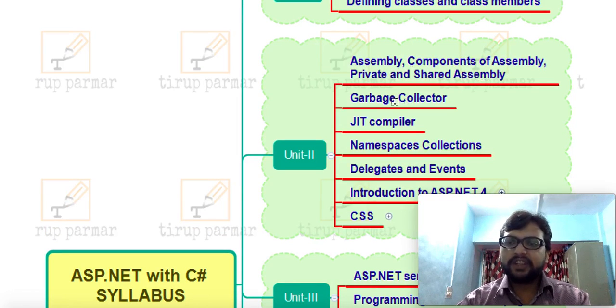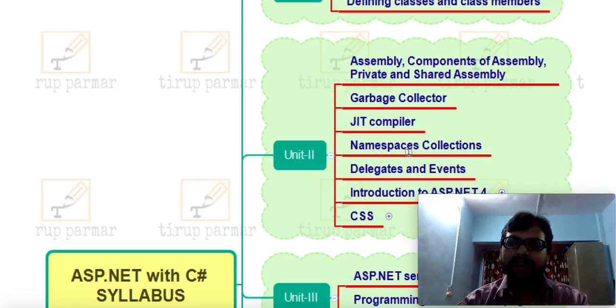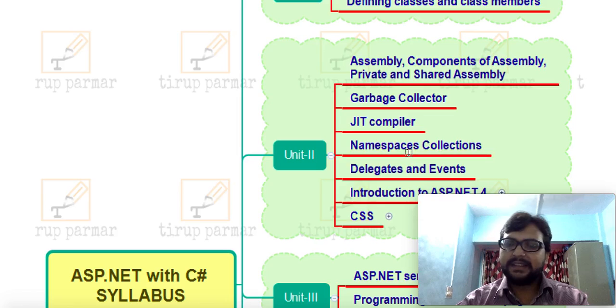What do you mean by garbage collector? You must have heard about the garbage collector in Java as well, while studying basic Java in second year SYIT. Then we have JIT, that is the just-in-time compiler. What do we mean by namespaces? Like we have packages in Java, the same way we have namespaces. Instead of packages, we have namespaces in C Sharp and ASP.NET. So namespaces are collections of similar types of classes.